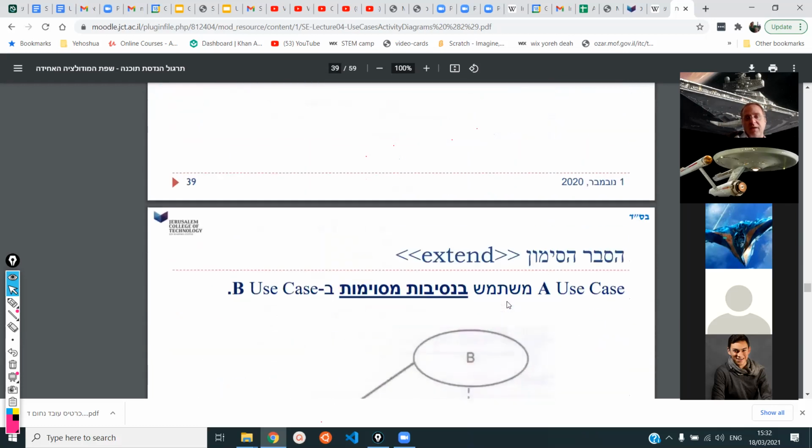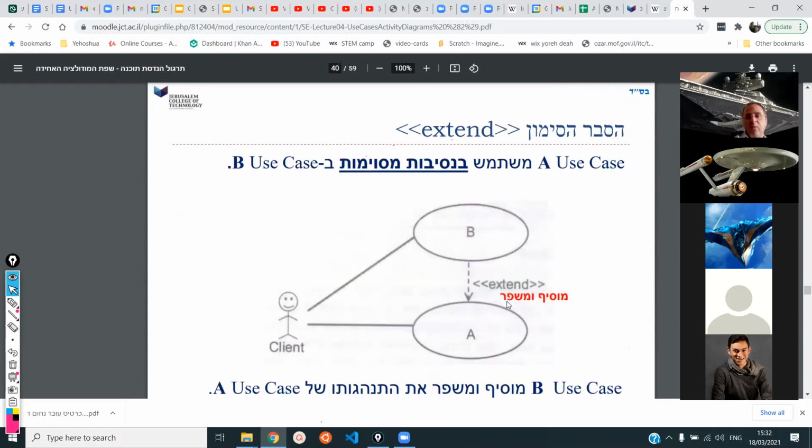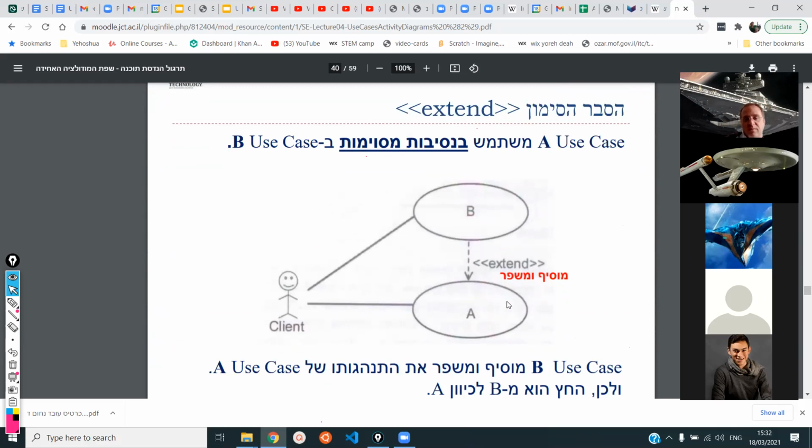So let's go back. What does extend mean? A sometimes uses B. In certain cases, under certain circumstances, A is used by B. Sorry, B is used by A. We have an example.